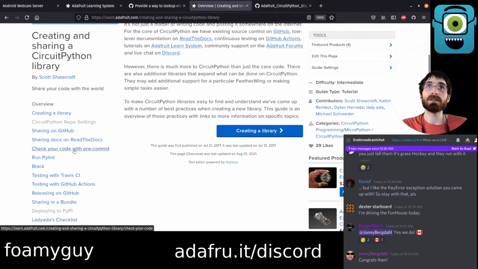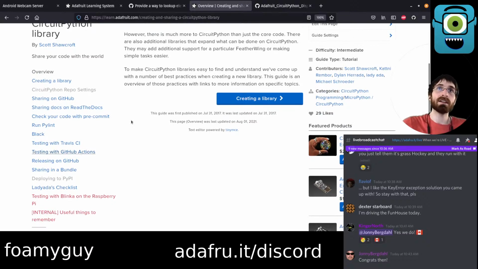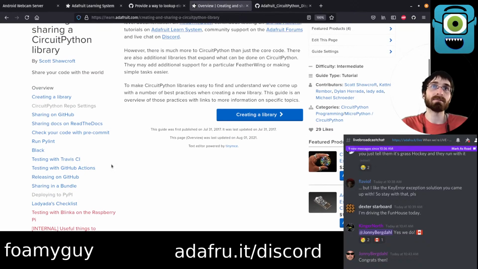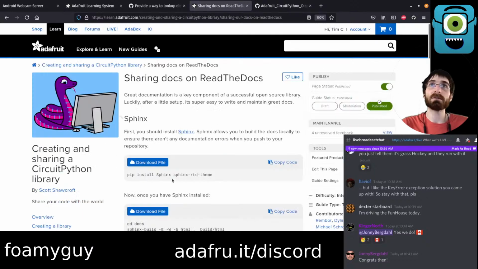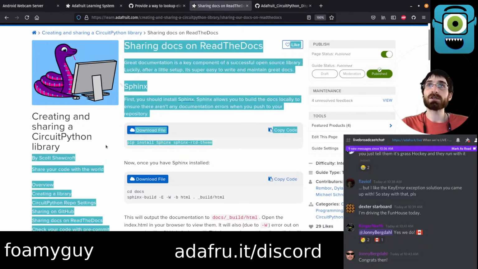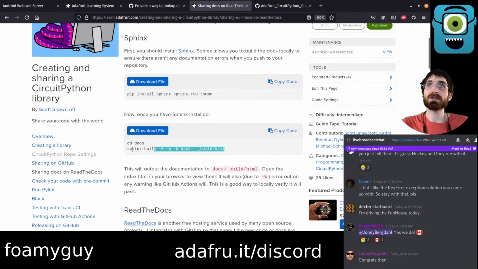It'll explain how to do the GitHub stuff if you're not familiar with it, how to make a branch and commit it and push it and all that sort of stuff. So I reference this all the time. And I happen to know there's a page here about Sphinx, I think. Read the Docs right here, sharing docs on Read the Docs. So it tells you what you need to install, and it tells you this command right here. This is the command you run to build the docs.